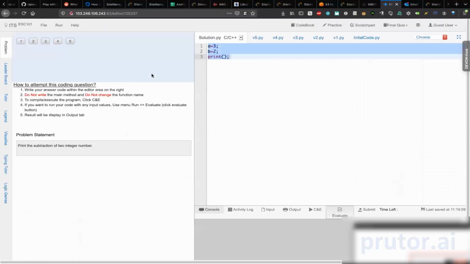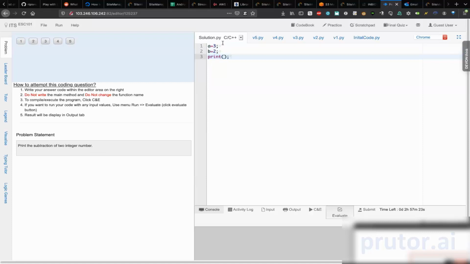I start coding. So here is the problem. It is a first lab. It says print the subtraction of two integer numbers. I have two integer numbers already given, and my job is to focus on the minus. The idea of this template is that whenever we are teaching coding in C, for example, to students, many times we want to focus their attention on the print statement.